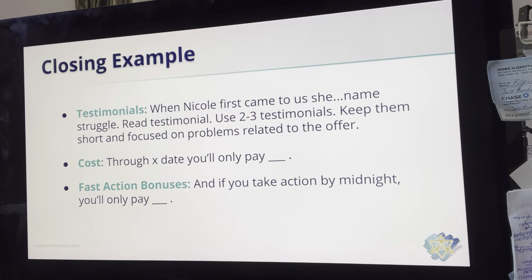And you have to share the cost. So you say through X date, you'll only pay whatever the amount is. So whenever you have an offer, we call it cart open and cart close. When you do your workshop, your cart is open. You have to decide when you're going to close your cart. You can't give people a never-ending amount of time for them to work with you.